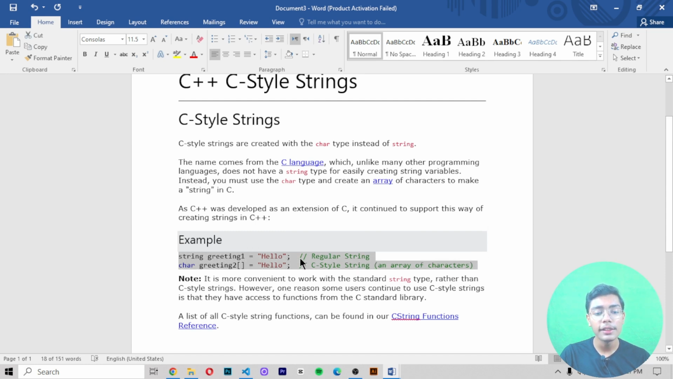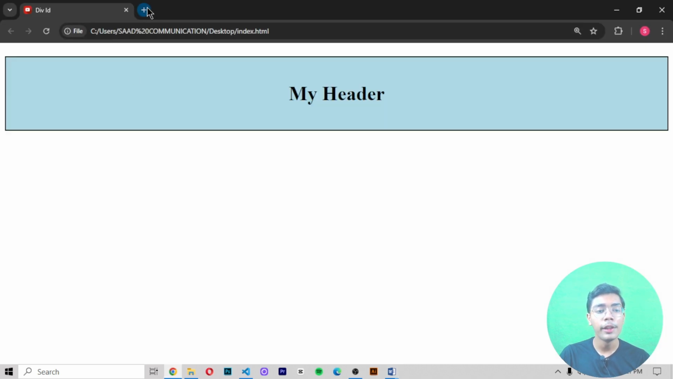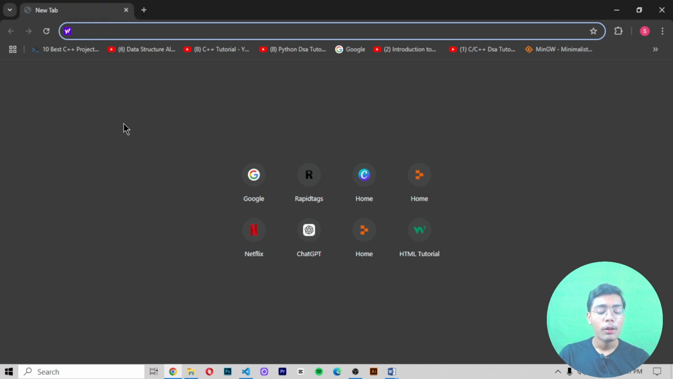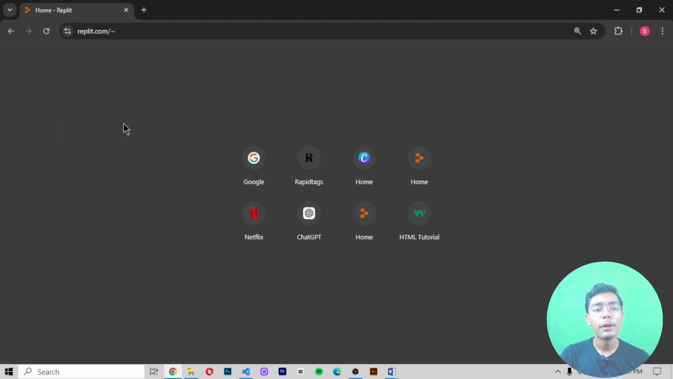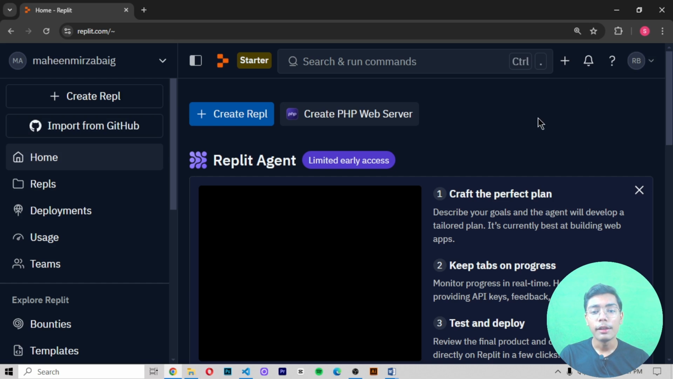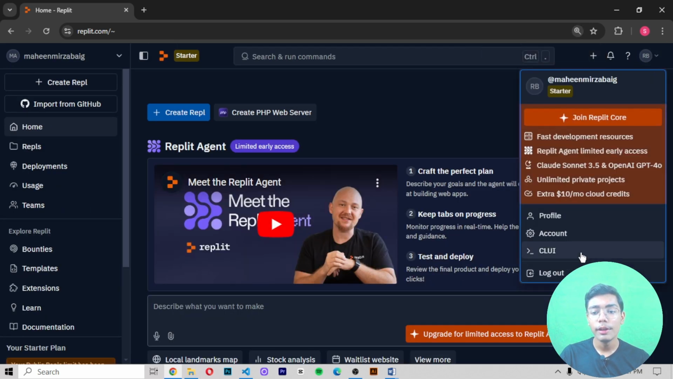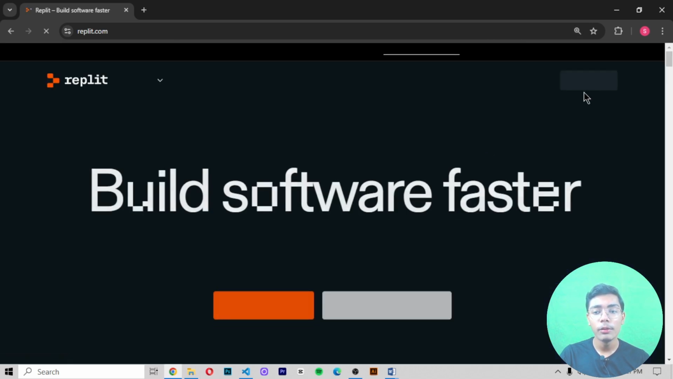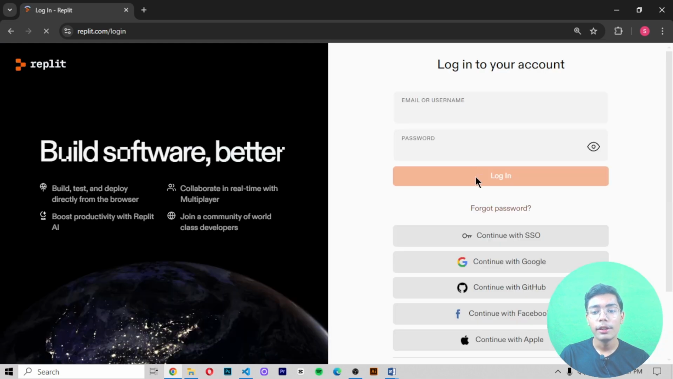So I'll be copying this example here which I have written, and then I'll be pasting it in my Google Chrome. I'll be moving here, and then I will be opening my Replit, which is the online environment which we are using when we are working with C++. I'll be doing one thing: logging out of my previous account and logging in with a new account here.